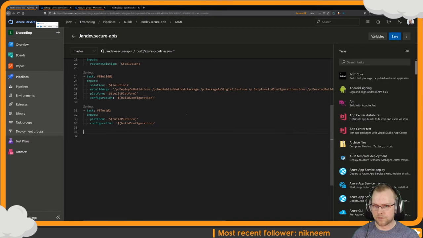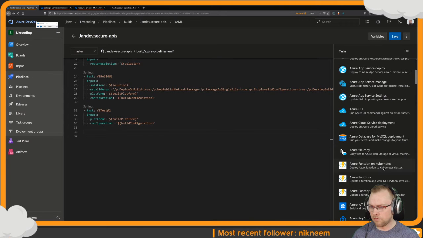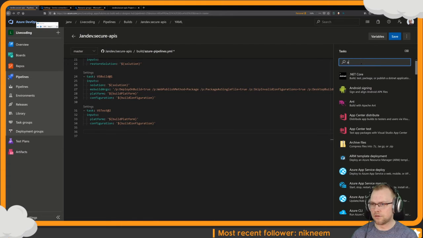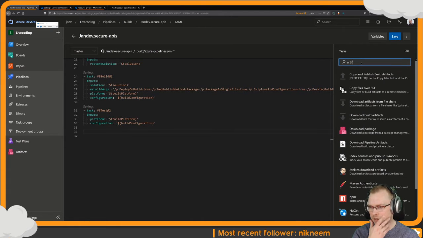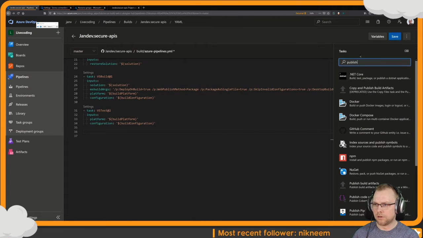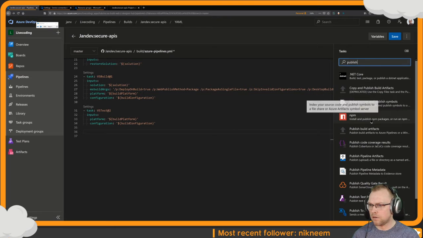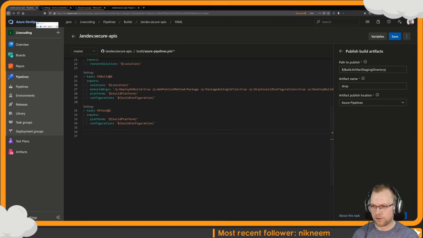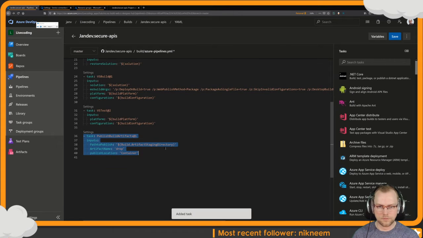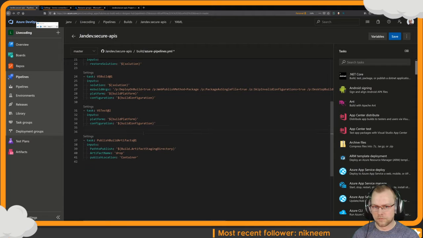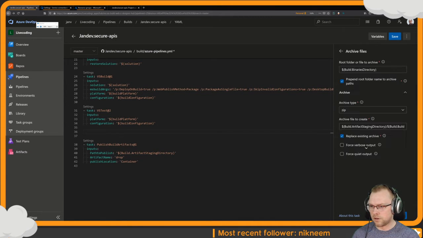So I have a couple of files. I want to create an artifact. Is there an artifact? I have to zip it, I guess. Publish build artifacts. Drop 5 lines. Okay, that's good. Archive files. Artifact staging directory build.